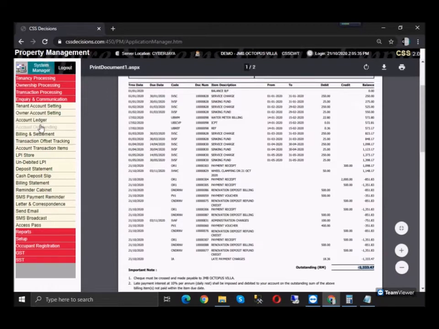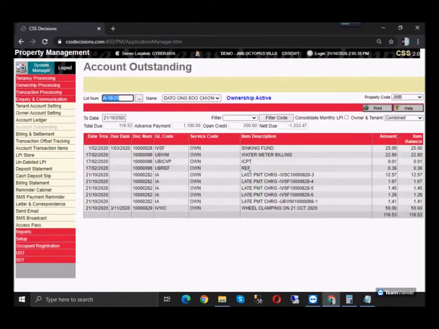The next statement is the account outstanding. As per the statement name, it will only show the invoices which are outstanding, or so-called due. It is purely for the outstanding only, which means those already paid will not be shown inside this statement. Any questions regarding these two statements, the account ledger and the account outstanding? These are quite common statements.